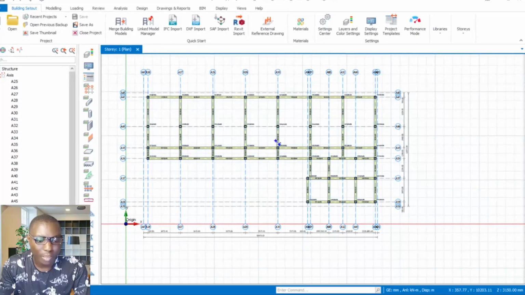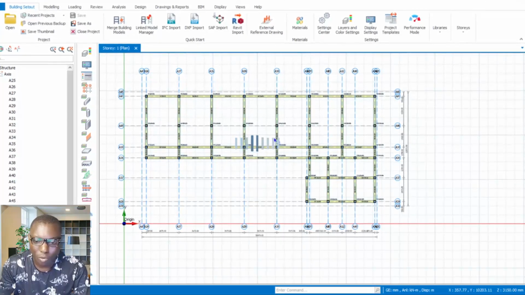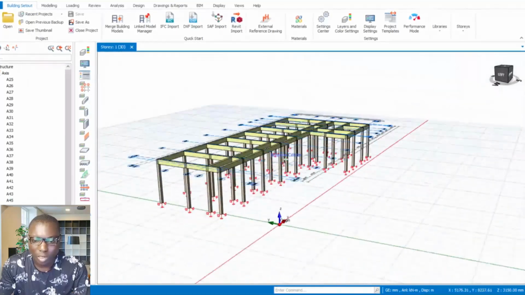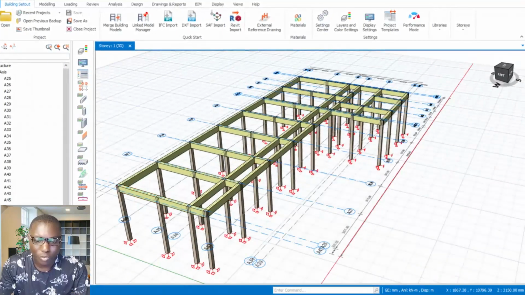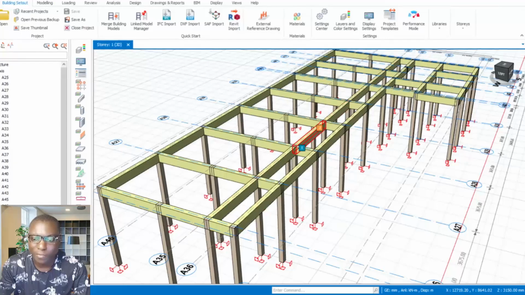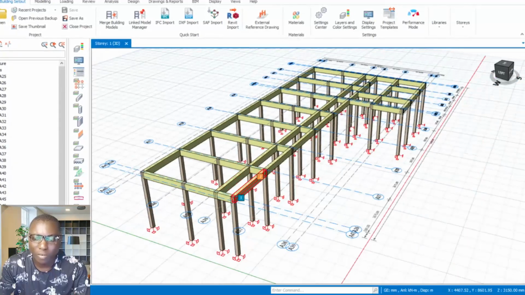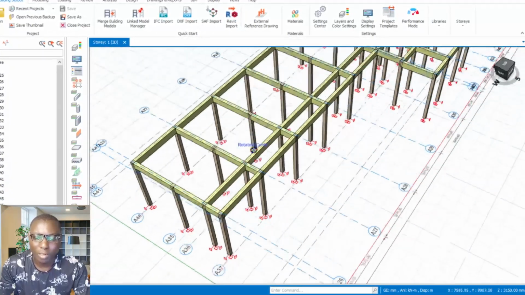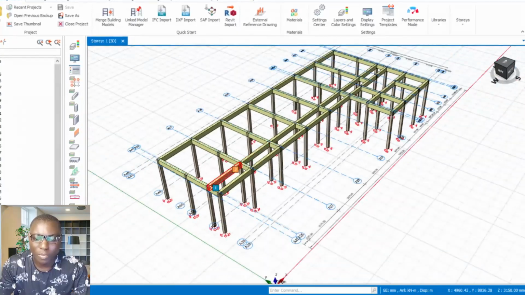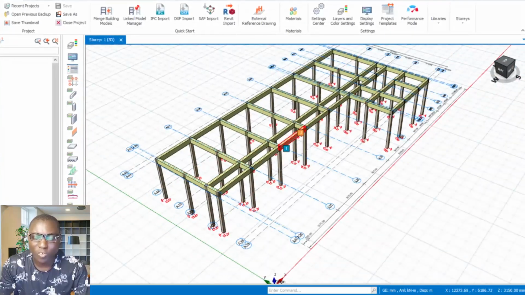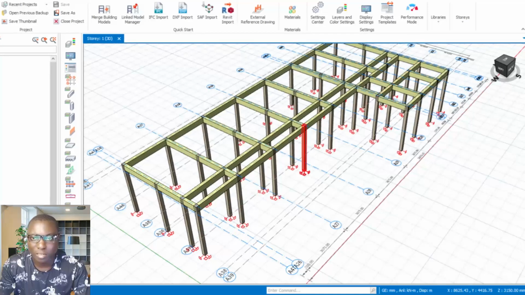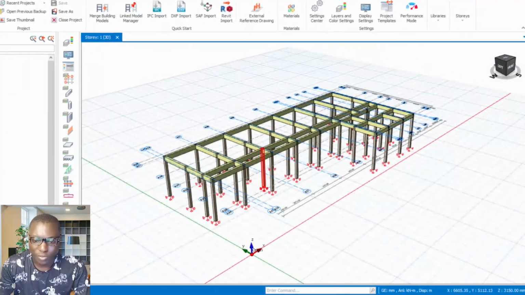I want to be navigating to the 3D view of this project. So this is how the project looks, but we are going to be considering the rib slab at the first floor. So we will be generating an additional floor, and then we create the waffle slab before we go into the loadings, as well as analysis and design with detailed drawings.